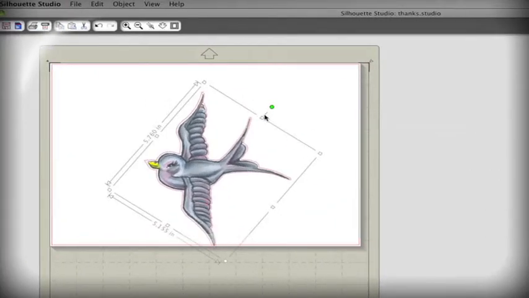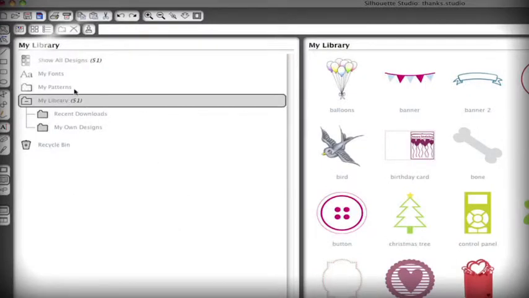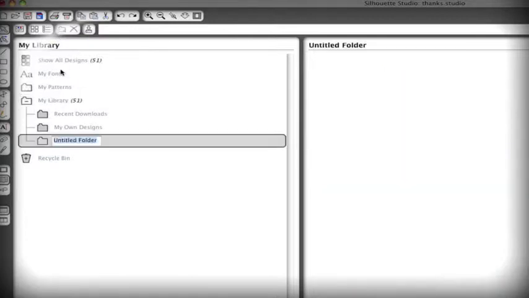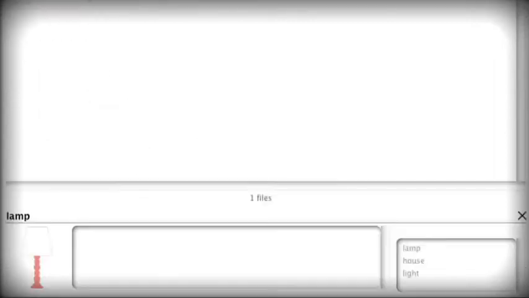Of course, Silhouette has so many more designs to offer. As you collect more, you'll want to organize them in your library. Create new folders to contain all your designs or use the built-in search bar to quickly find what you are looking for. If you need more details about an image, right-click or control-click on a Mac and choose Show Properties.